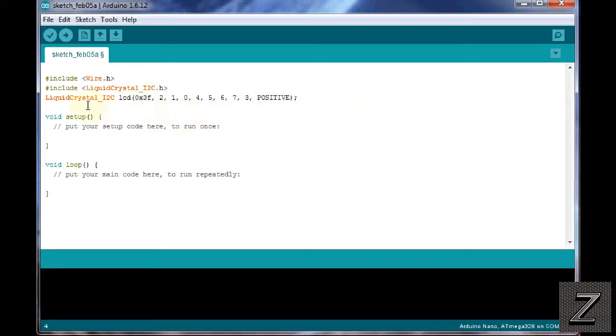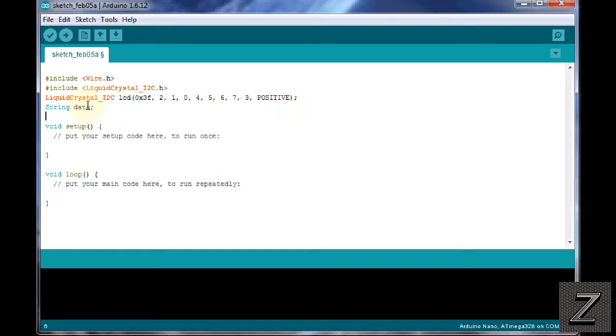Next, we need to put in a string for receiving the data. So we'll have a string, and we'll just simply call it data. That'll work. And that's all we need up there. Now we go into our void setup, and we need to start the serial. So let's do Serial.begin.